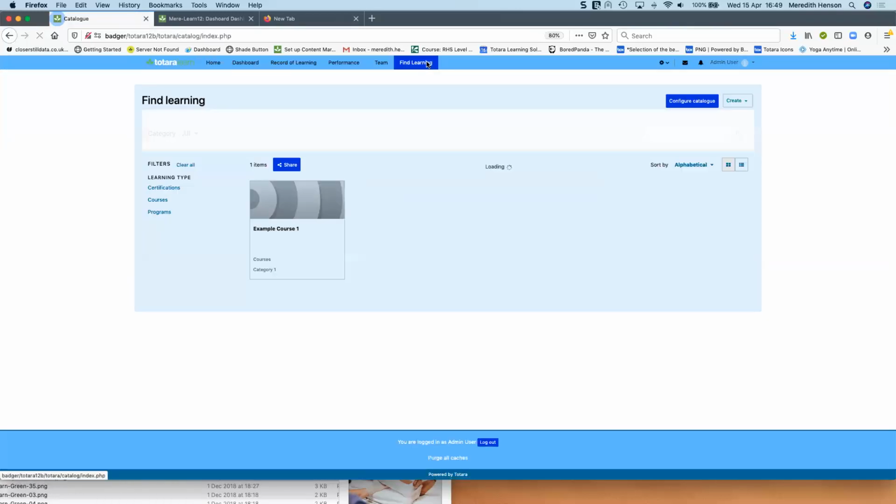So the catalogue is one of those areas where you can spend a lot of time going backwards and forwards. I'm not going to do a full catalogue update now, just because then I'd have to create a bunch of courses, programs and certifications to see what you look like. But what I want to do is quickly show you that you can upload a new default image. So rather than the grey swirliness that we have here, you can upload your own default image.